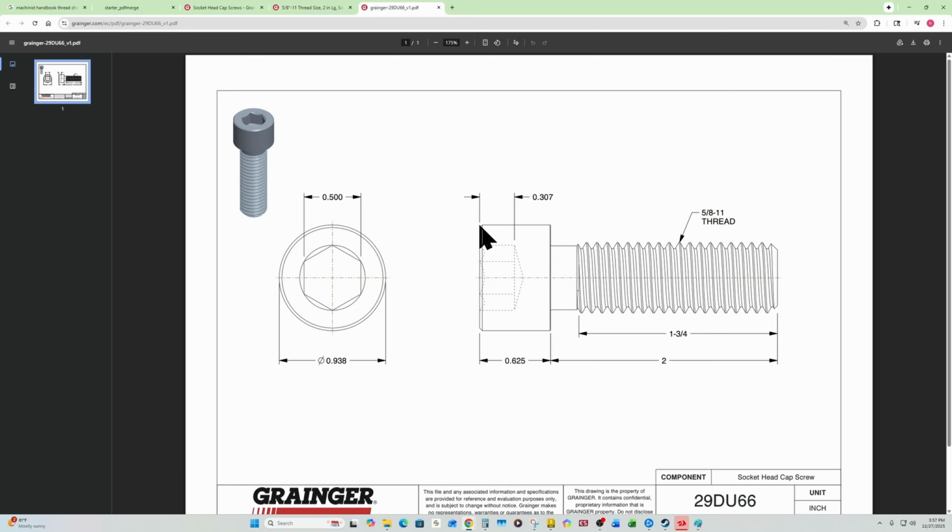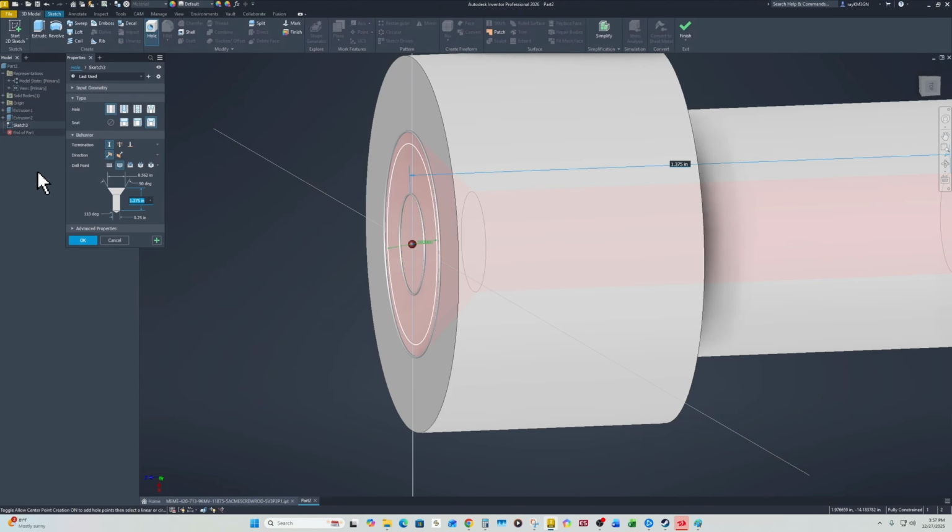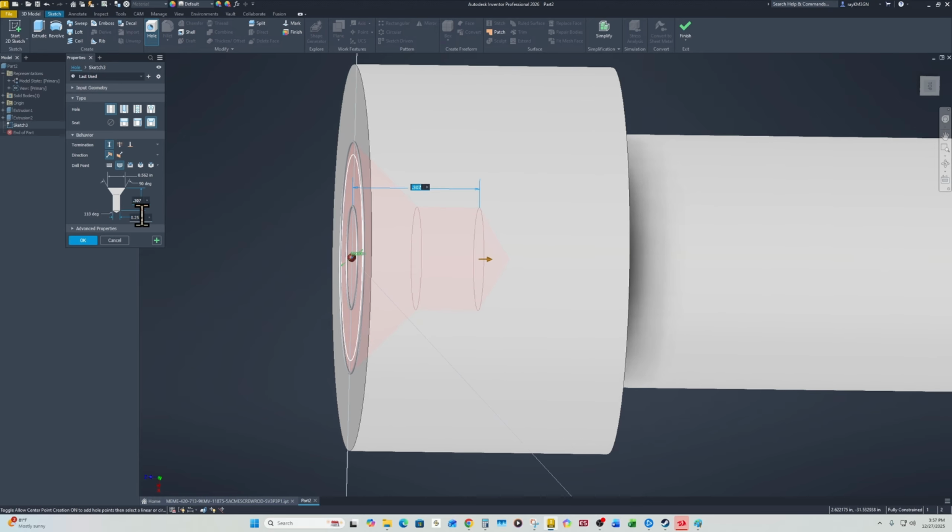The depth is 0.307 from the face to the start of the angle. So that's basically great. That's all we need over here. 0.307 is what we need to put. And right here is the diameter. That obviously needs to be changed to 0.5.